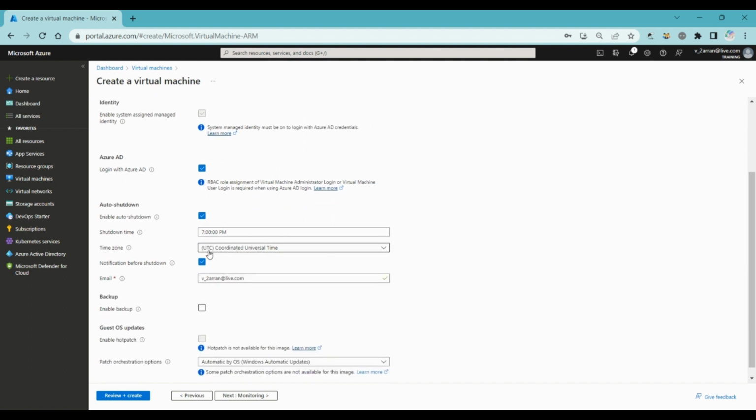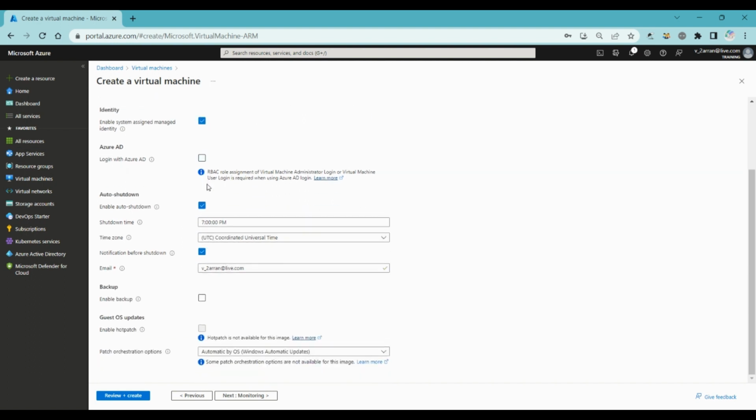Next is auto shutdown, where you can enable automatic shutdown for this machine. So, for example, if this machine is for a dev test environment or you're doing different learning sessions on this machine, you don't want to keep it running all the time. So you can enable auto shutdown and select the time, time zone, and notification before shutdown, wherein at this time the machine will shut down and a notification will be sent to you. And again, on that notification email, you have an option to postpone the shutdown if you like.